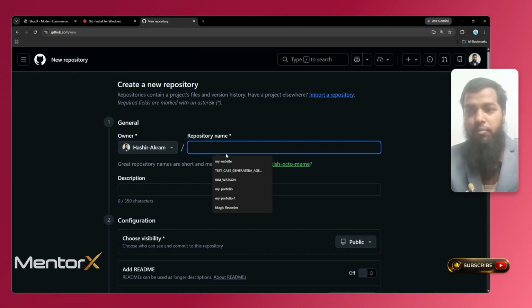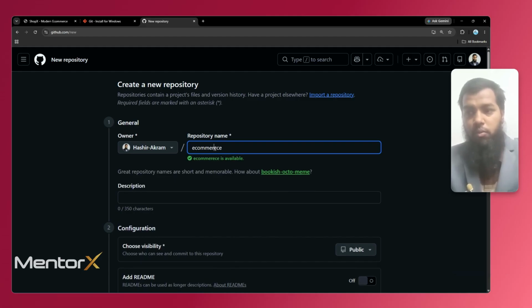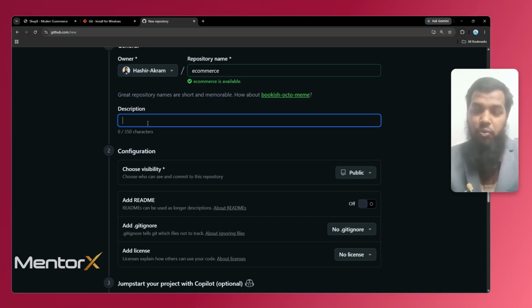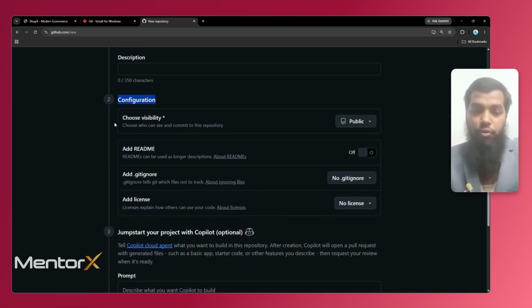In my case, I'm going to give the name e-commerce. This is the name I have just entered, and you will get a green tick mark, which indicates that this name is available. Once that is done, you can give a description. It depends on you, or you can leave it as it is, not an issue. We have the configuration section, which does not require anything to be done.